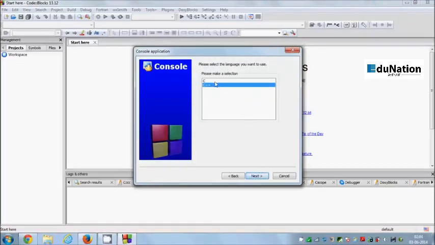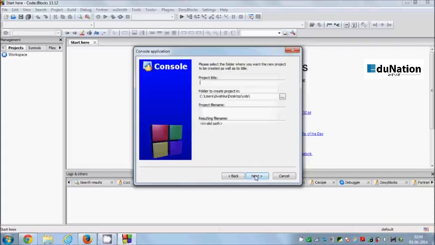And here there are two options, C and C++. So obviously we will choose C++ because this is a C++ tutorial, and click next. And in here you need to write the name of your project. Okay, so just give any name to your project.